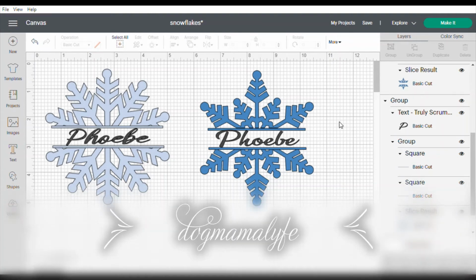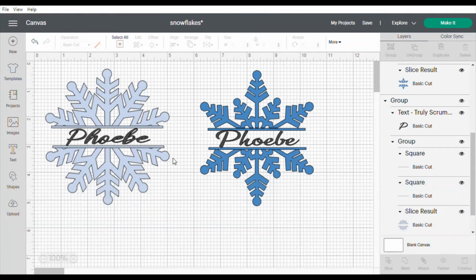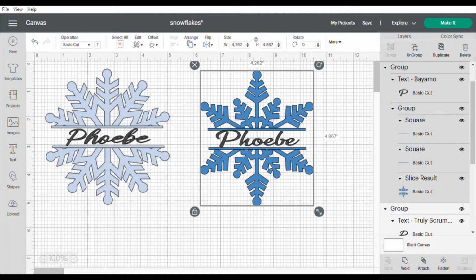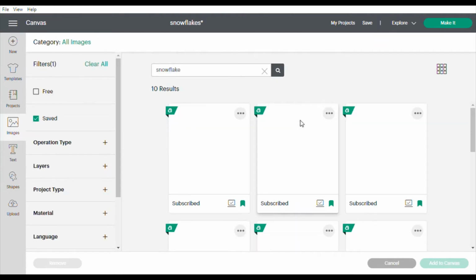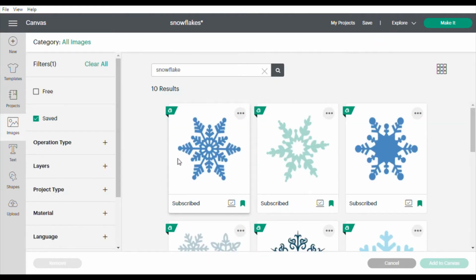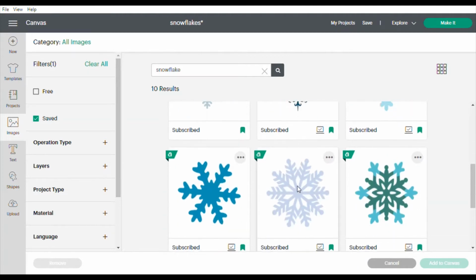Here are two examples of snowflake monograms that I have created. For this tutorial, I'm recreating the snowflake on the left. On the left sidebar, click on the image. You can search for snowflakes and choose the one that fits best for your own design. The snowflake images are free and free to save in Design Space.